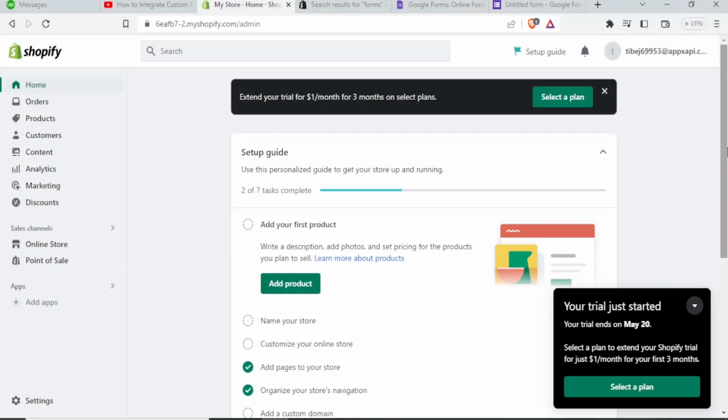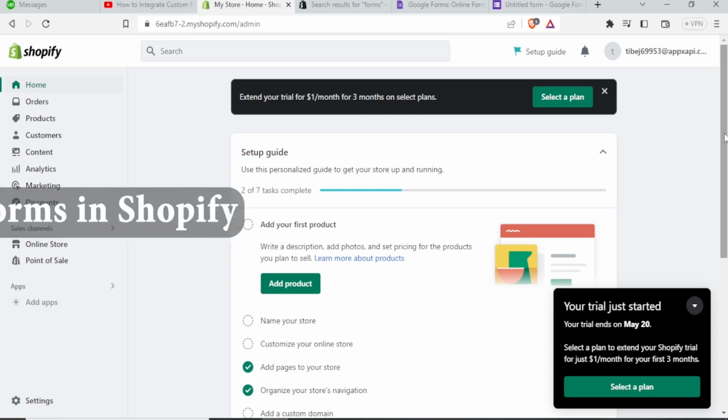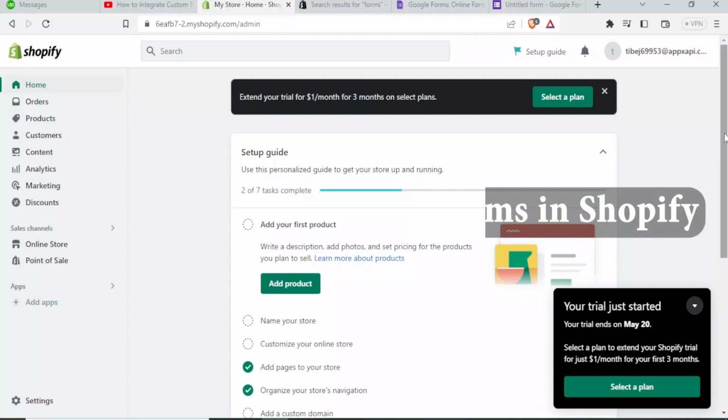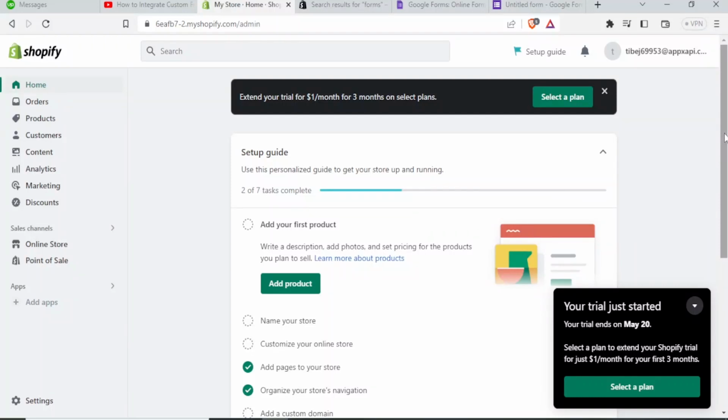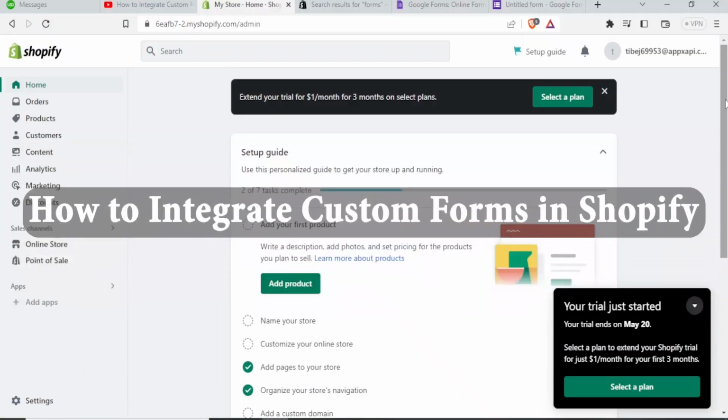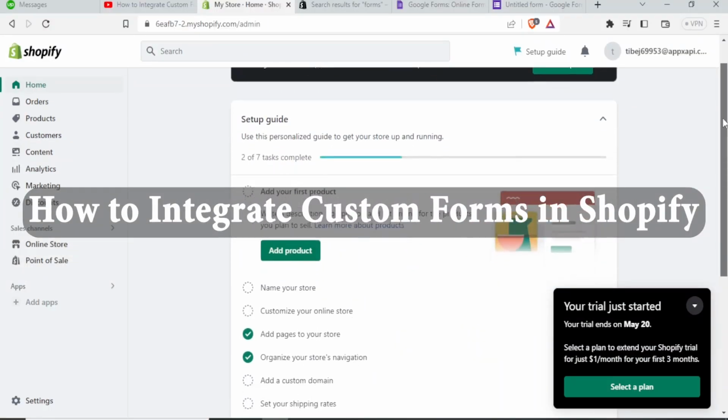Hello there. You might be a good user of Shopify and you may have been wondering whether you can integrate custom forms on Shopify. In this tutorial, you are welcome to go through a step-by-step process on how you can integrate custom forms on Shopify.